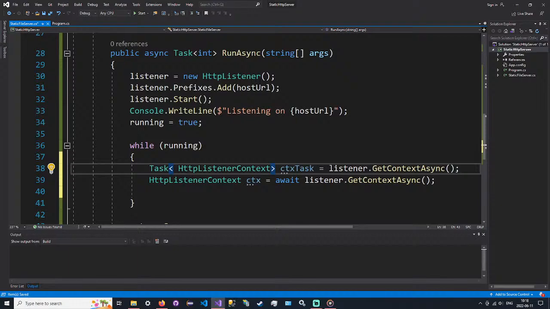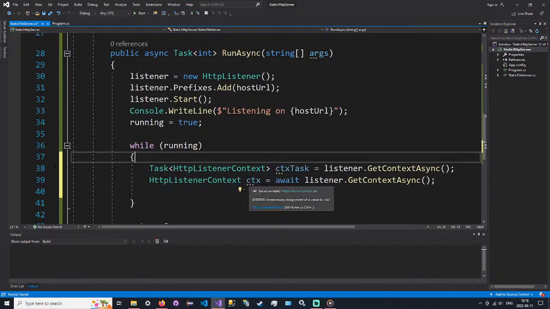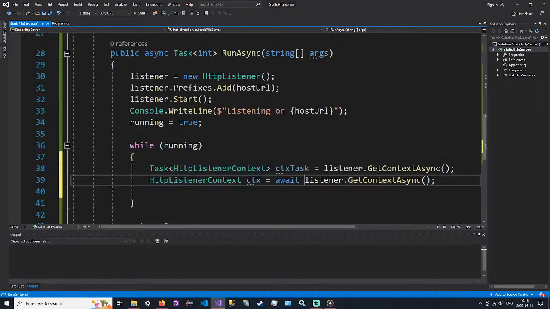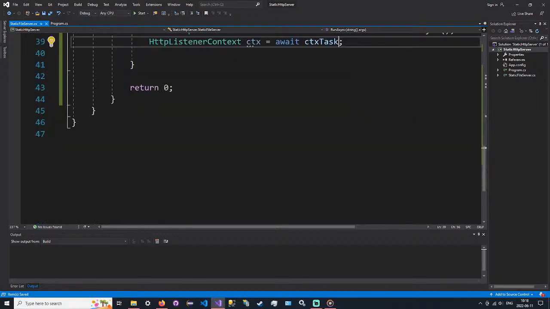So you can call the method as normal with the type and you will get it, but then in the context here, when we actually want to get this result, we just have to say await ctxTask. So we await the task to complete.